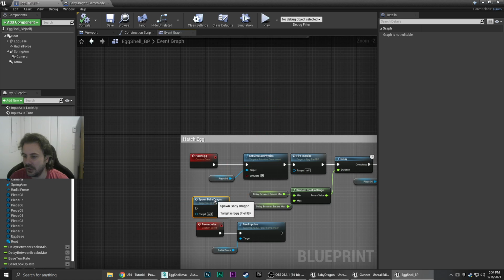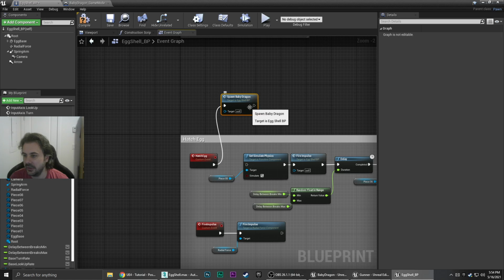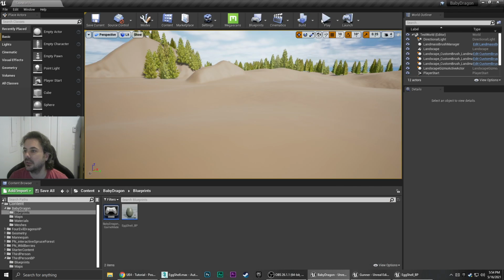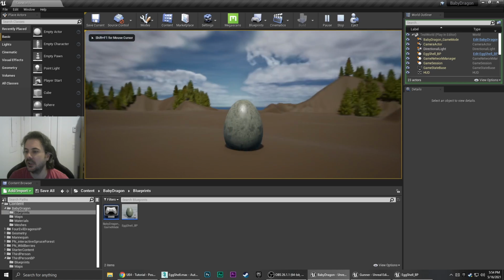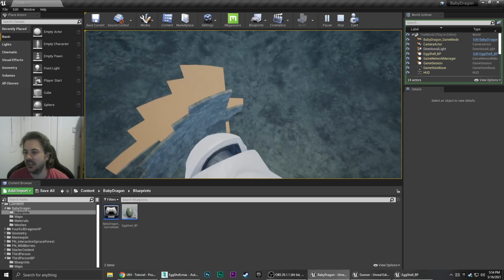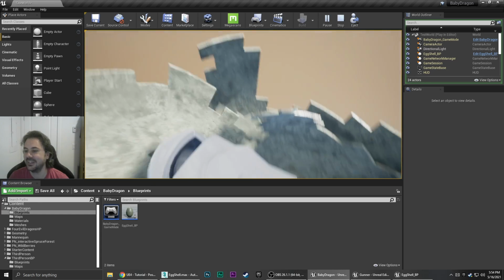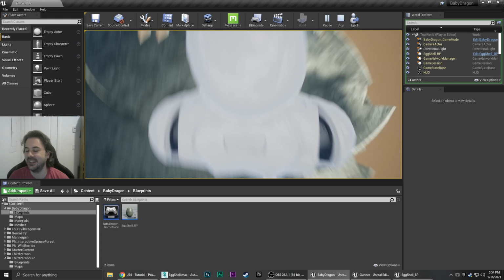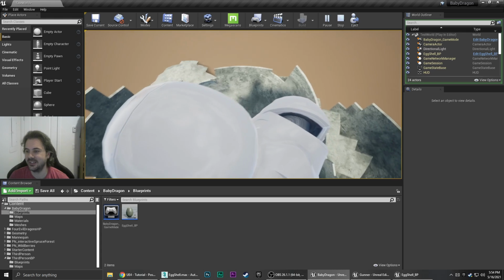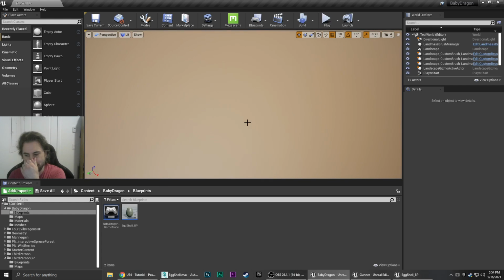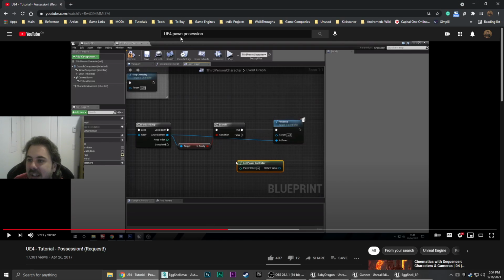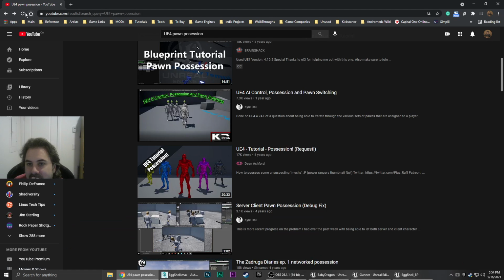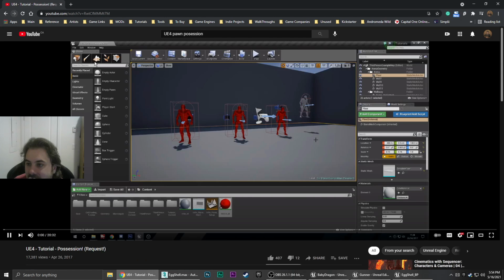Let's see if I plug this in here. I'll save. So we are the egg. We left click and we're instantly inside the egg. All right, and we can't even use our third person character, so we've got to find a better tutorial on pawn possession. It's not doing six different pawns. Well, let's see.